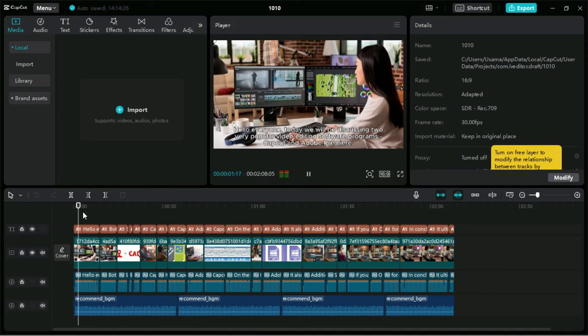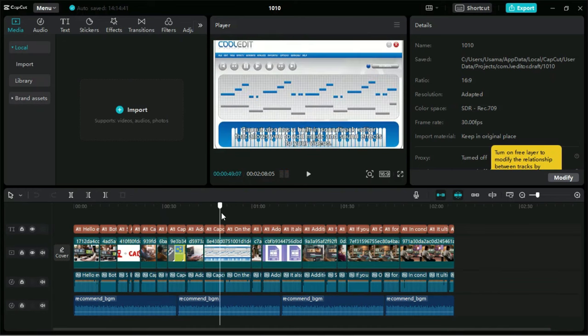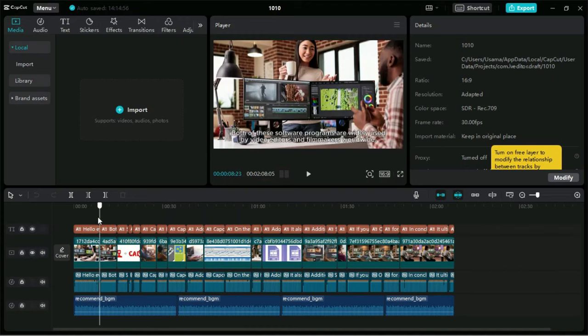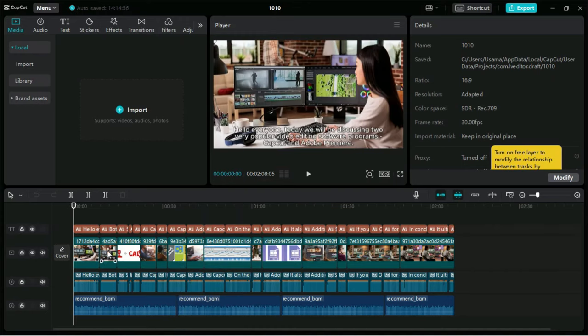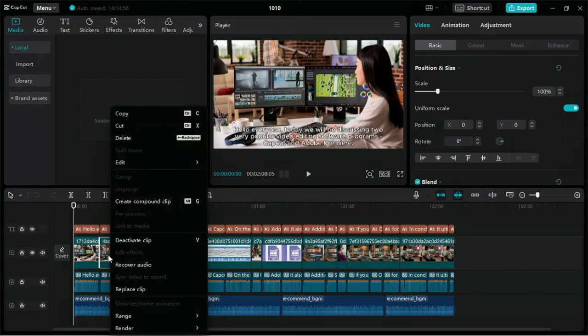One thing to note here is that this feature is new, and it can make mistakes in selecting video clips. To deal with it, we can select the clip and right-click on it. We can select the Replace Clip option and it will allow us to add the best suited clip.